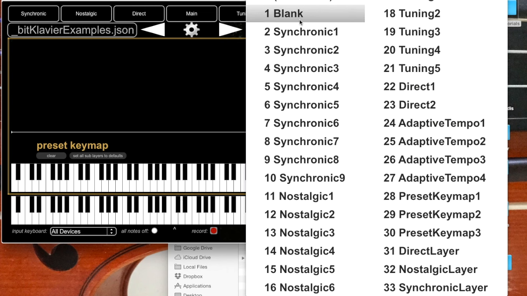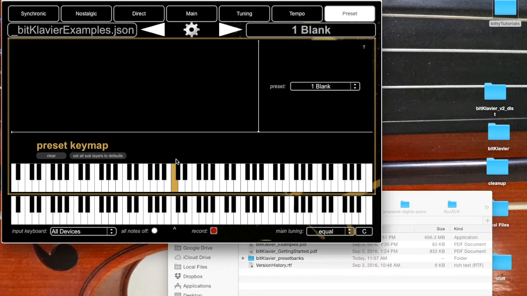But let's go back to blank. We will see that this key is still highlighted. But it's funny, it actually shows me blank. Well, why is that? Well, we actually have to now click on this key in order to see how it's prepared, because other keys might trigger other presets. So let me click on this. You notice that it changes synchronic 1 because that's how it was set.